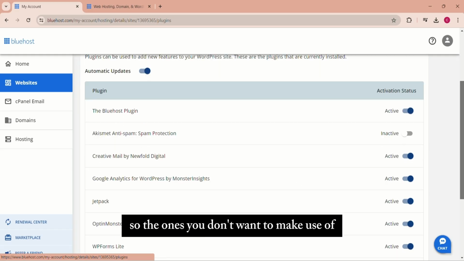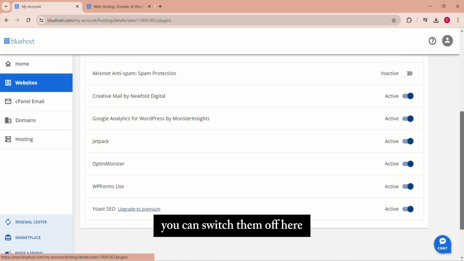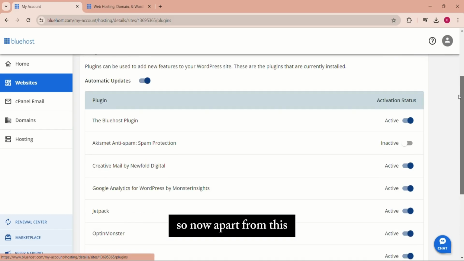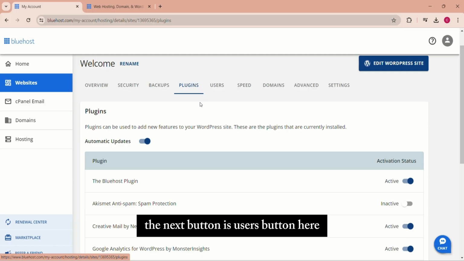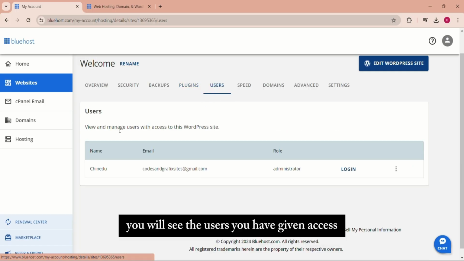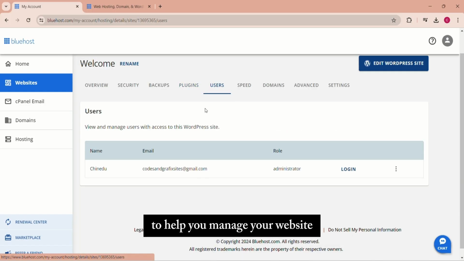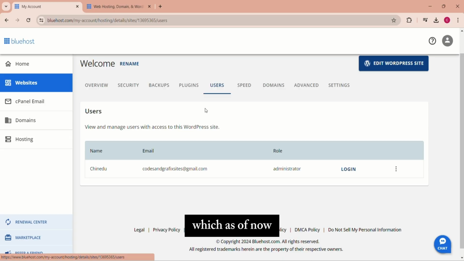So the ones you don't want to make use of, you can switch them off here. Now, aside from this, the next button is the users button. Here you will see the users you have given access to help you manage your website, which as of now, I am the only one.